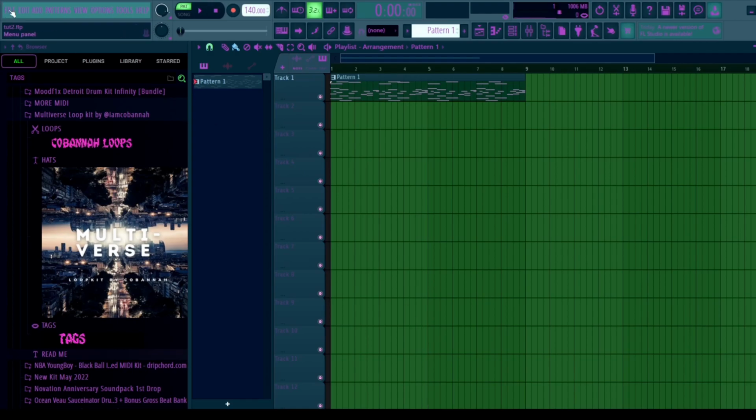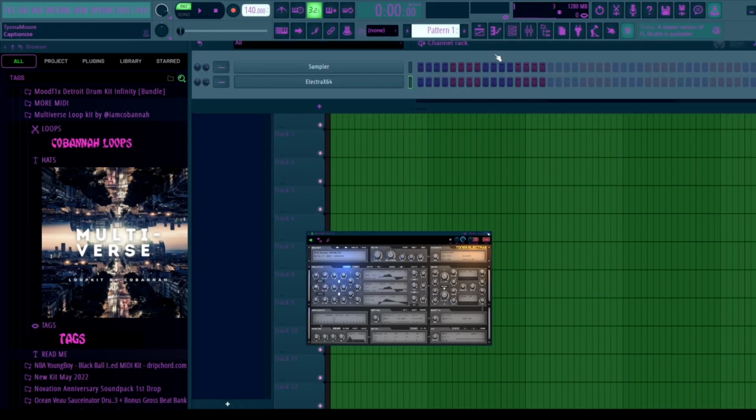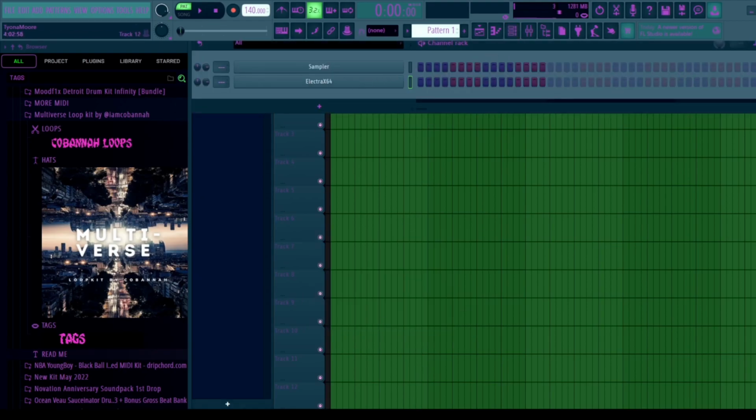All right, so now the next thing I'm going to do is I'm going to open up a new template so that I can show you guys that it does work. So I'm going to open up Electra X. I'm going to pick any sound. And then I am going to go on my desktop and grab that MIDI file that we just created. And then drag it in there, accept it, boom, it works.